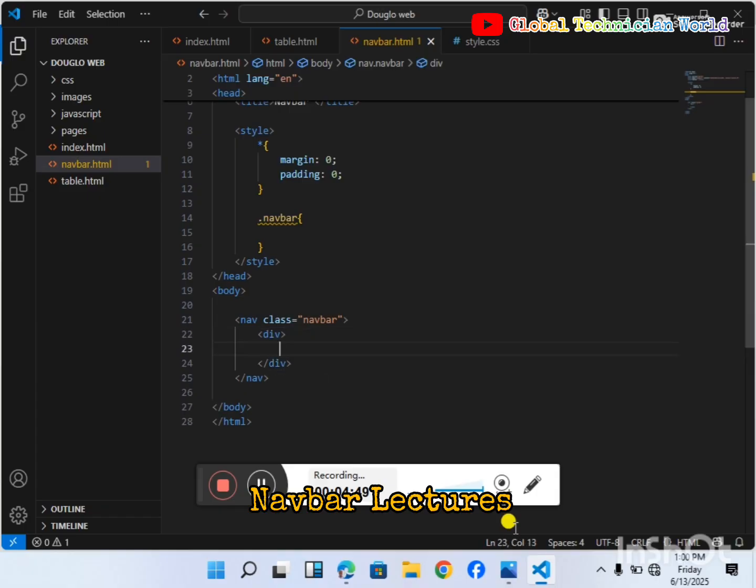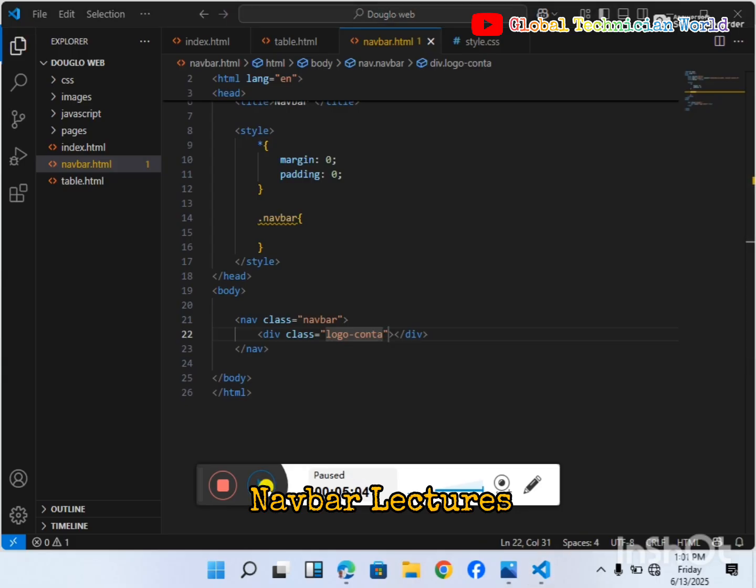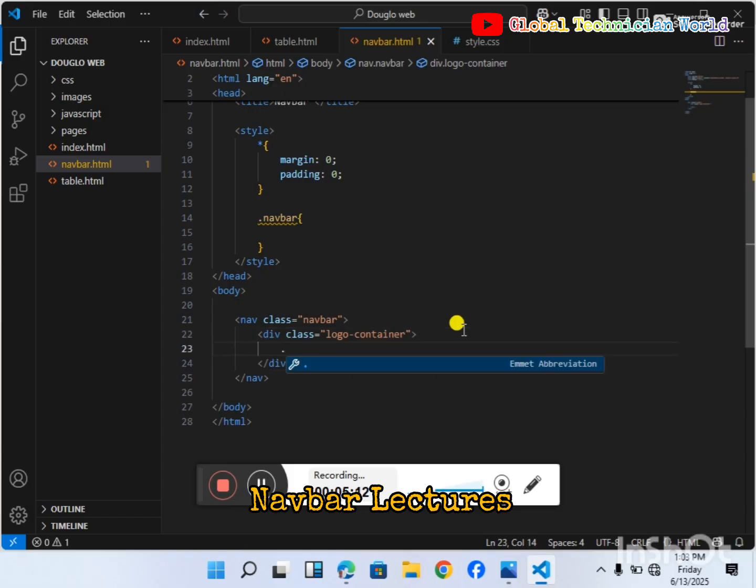I'll make a div. Let's name this div logo div. Or let's say logo container. You see I'm using dash container. Which is good. Let's go. How about the link? Logo container. Logo. I will make a link. A link, that is a href. And I'll give it a class of logo.